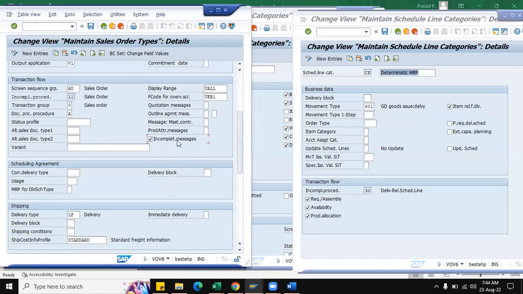Incomplete messages. This is a very, very important field. If you select this one, unless and until you complete the document, suppose payment terms are missing in the sales order, you have to complete the payment terms, and only then the system will allow you to save the sales order. If you don't activate this one, the system will allow you to save the document, and it will allow you to edit the document also. However, unless that value is there, you cannot proceed to create the delivery and billing documents, because it will have error messages.